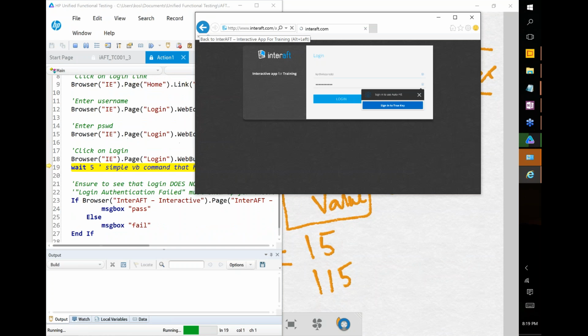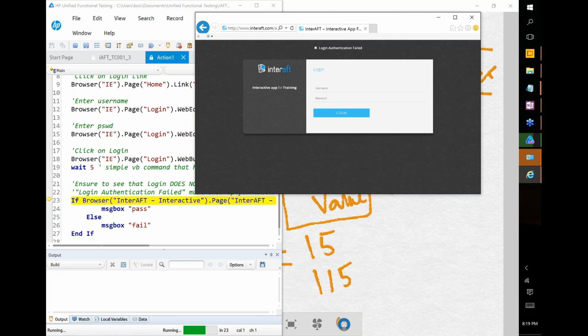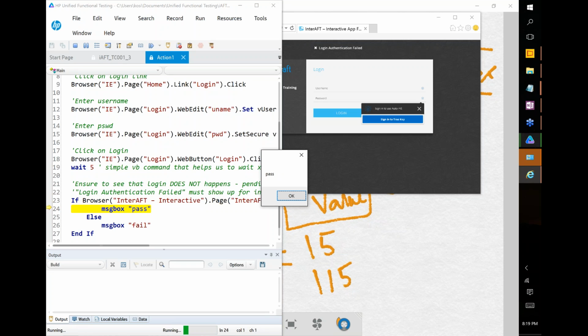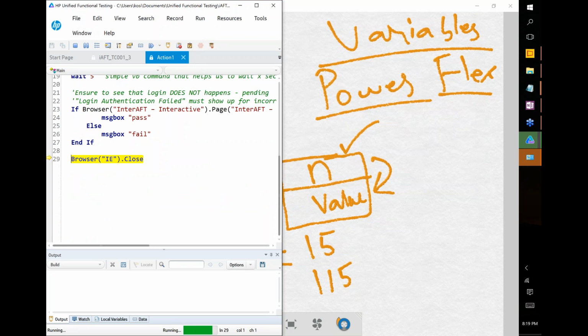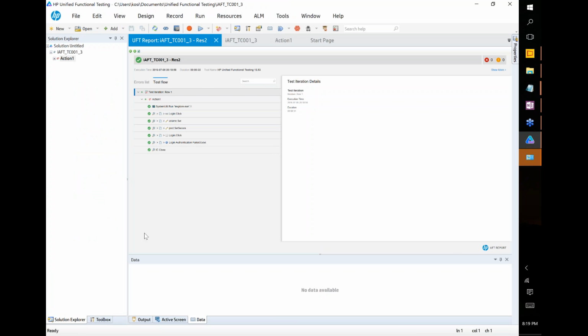So now username, password. The reason it is slow is because we implemented a wait of 5 seconds on step 19. So that becomes a challenge too for us. Now it is checking for the message and it says it's a pass. So the same test case, we have promoted it to do a little bit more. And you notice the browser.close becomes important.